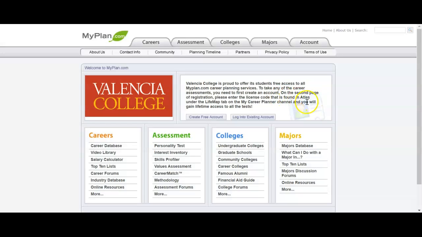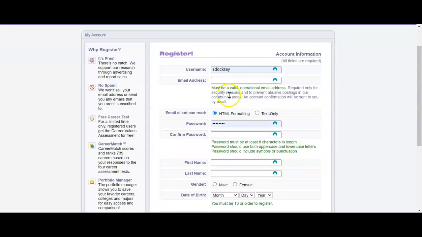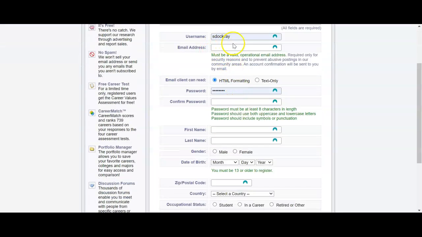So what I do is I just highlight it and copy it, and then you can click Take Me to My Plan, and you'll see you have options here. You can make a new account or log into one if you've been to MyPlan before. So if you haven't, this is your first time, you'll click Create Free Account. Obviously, I already have an account, so it's auto-filled in there. But you'll simply fill it out.